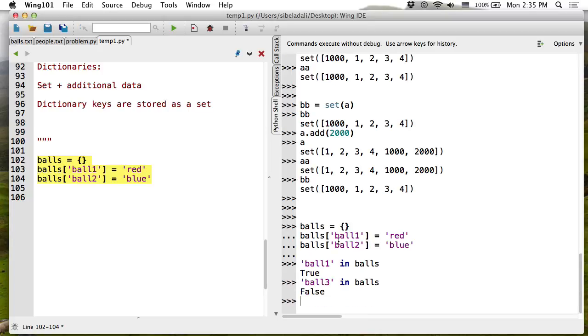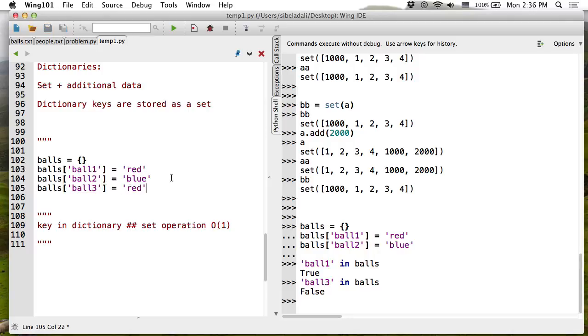Okay. So this is the most important distinction to remember, that dictionary keys are stored as a hashed value, like a set. So checking if a key is in a dictionary is actually an order of one operation. So you can check if something is in a dictionary very simply by doing this. Let's add one more bowl. Okay, always has to be red.